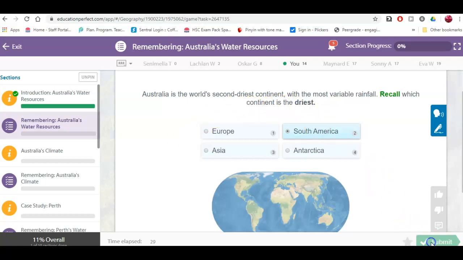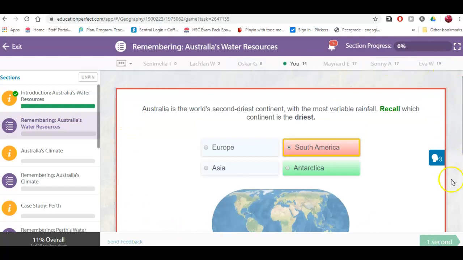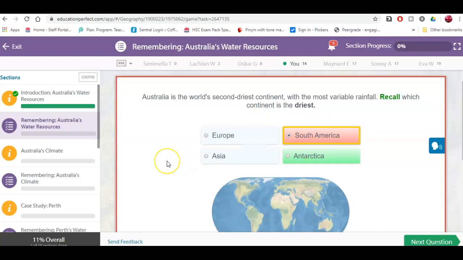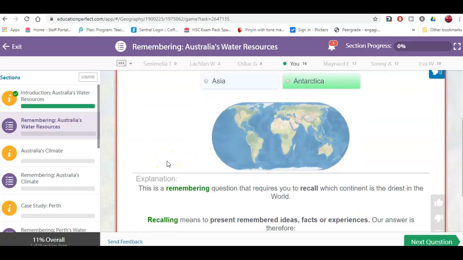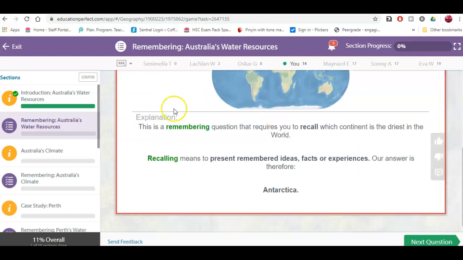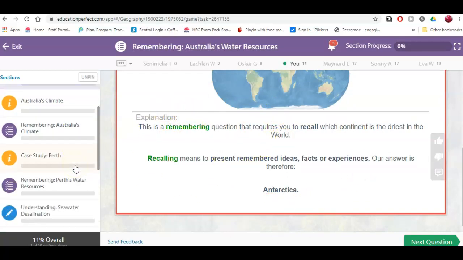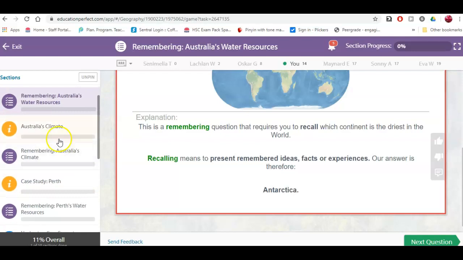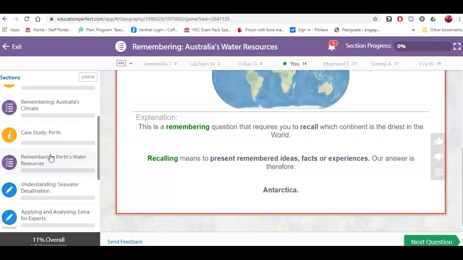We click on submit, and we can see, whoops, we've got a red border there, which means we're wrong, and obviously the correct answer is Antarctica. So you do get some feedback straight away, and it actually tells you where you've gone wrong. And all the other sections are very similar to that. You get the information, then you've got to answer questions on it.